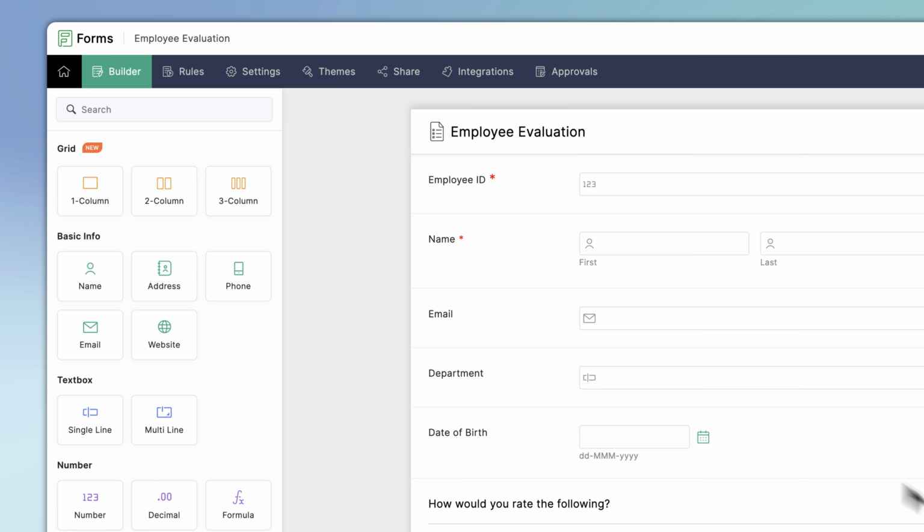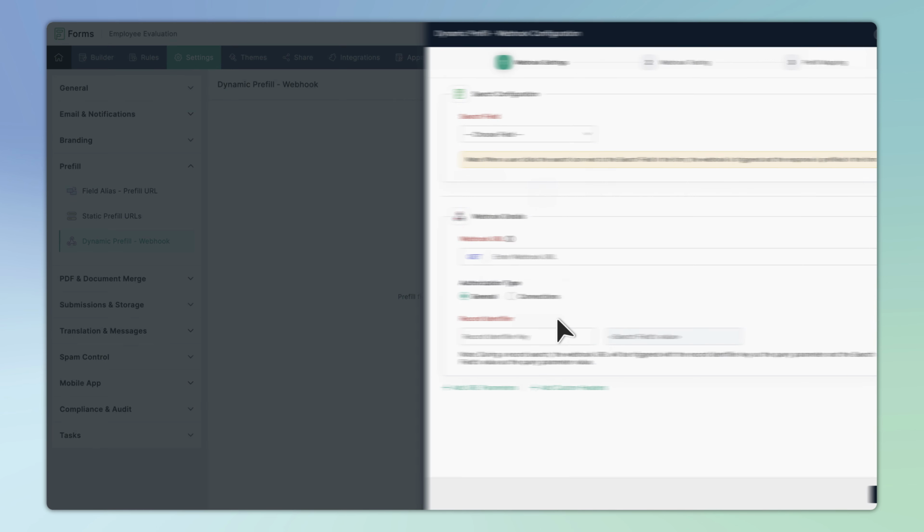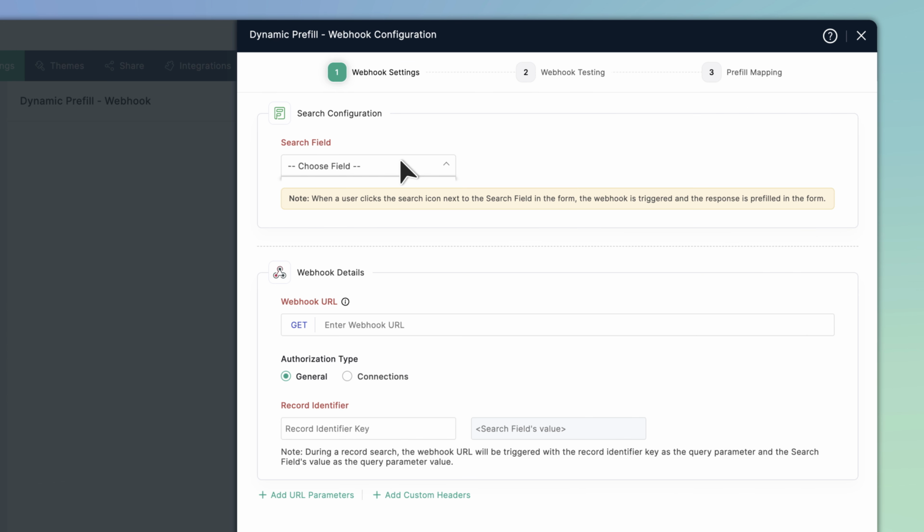Open your form, go to Settings. Under Prefill, click on Dynamic Prefill Webhook. Click Configure. Under Webhook Settings, select Employee ID as the search field. This is the value Zoho Forms will use to look up data in your Google Sheet. Make sure the field you select here matches the column you defined in your script as column to search. For example, since we set up the column to search in the script as 1, which is column A, Employee IDs, we choose the search field also to be Employee ID here.